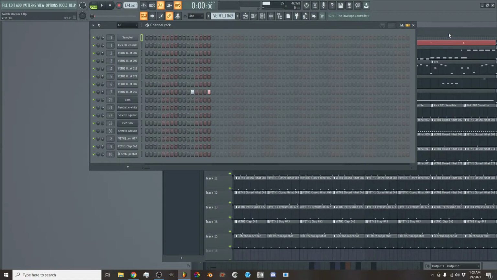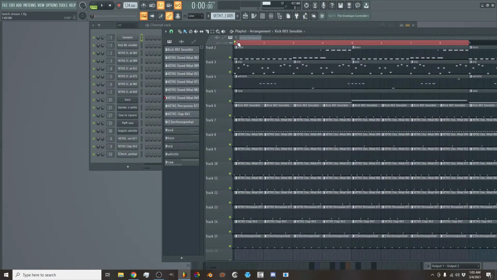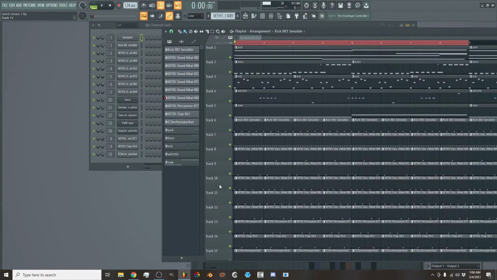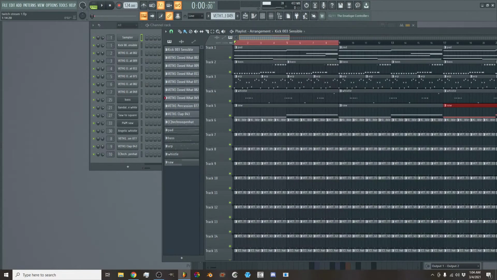Alright, so this video is going to be on arranging this loop that I made right here. That's the base of the entire track. This is going to be kind of like a tutorial on how you can get out of the loop, basically.